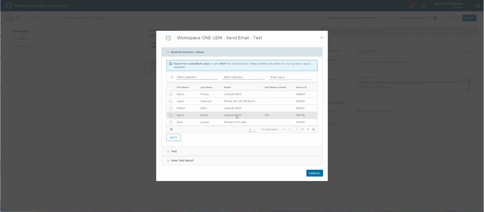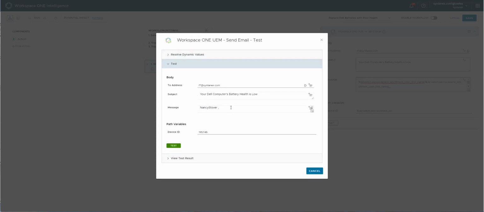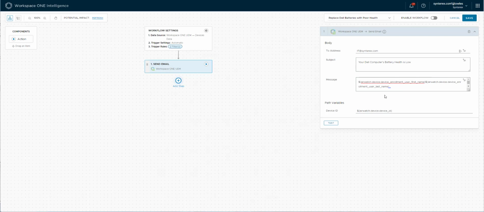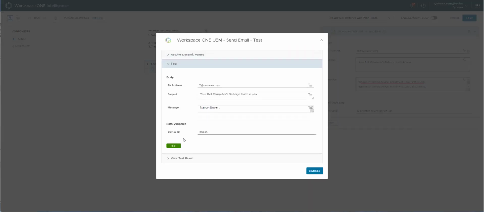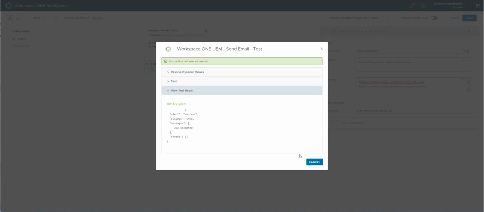So we'll click test again. We'll pick a different person this time. Still not where we want it to be. So let's make sure we put a space in there so that it looks well formatted. One more test. We'll pick Nancy again. When we hit test, it says your test was successful.